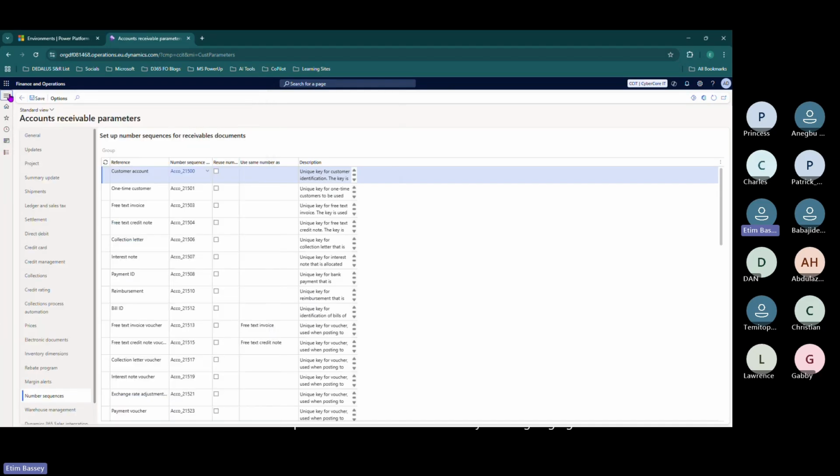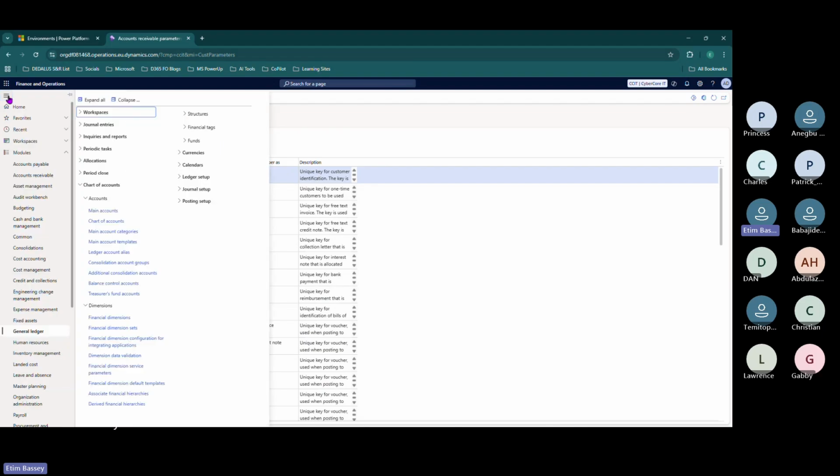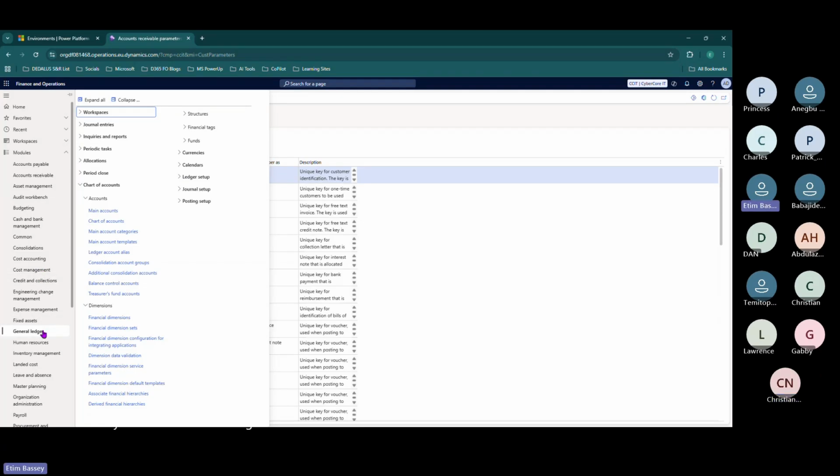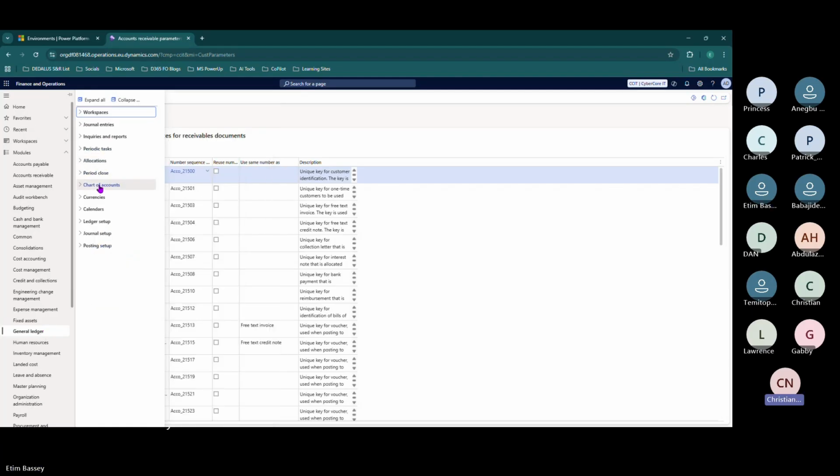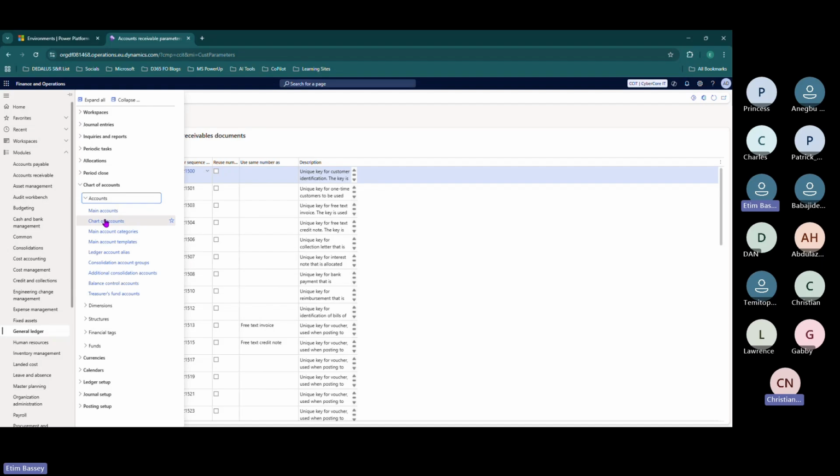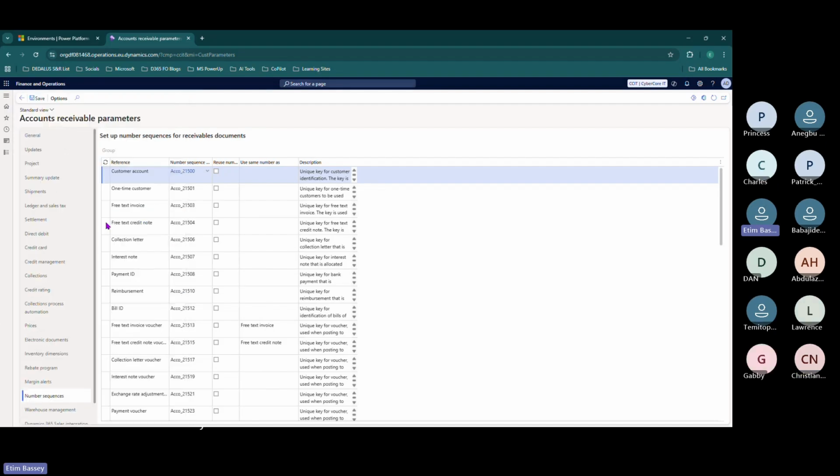How you navigate into creating a chart of accounts is that you click on this hamburger icon, and then on the modules, you go into your general ledger, and then click on the chart of accounts. On the accounts, you have chart of accounts. So you click on this.